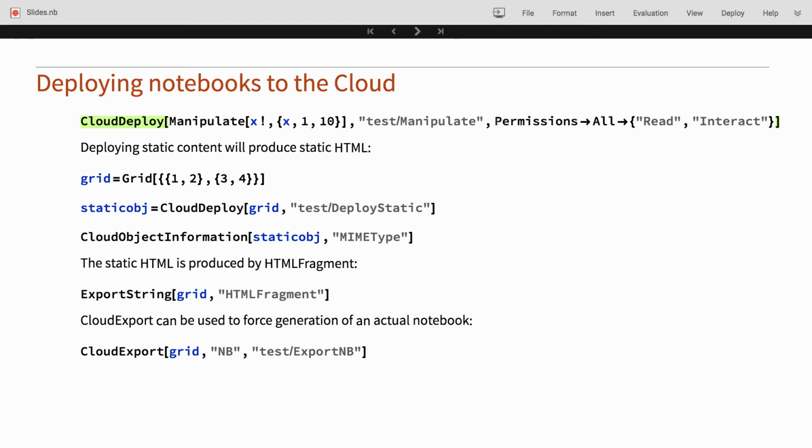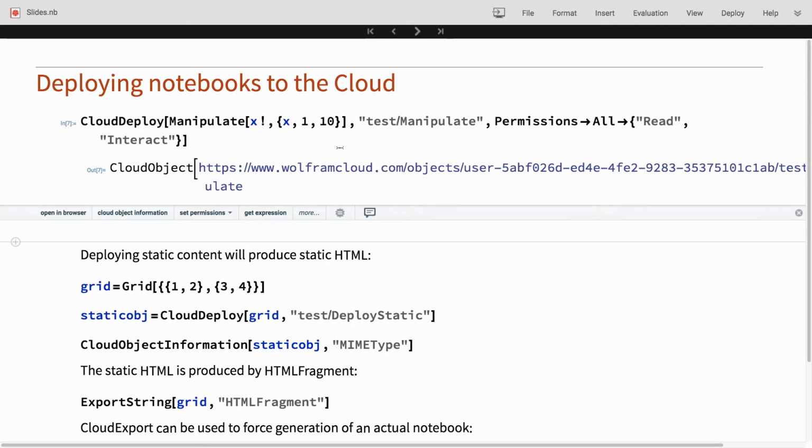And also, if you want to share things, you probably want to set permissions. There's a very powerful and complex structure of possible permissions. In this case, we're basically saying that everyone, even unauthenticated users, should be able to both read the notebook and also interact with it. And once we do that, we get back a cloud object, and you can open this link, and it will show me this Manipulate, of course, where I can now interact with it, and it just works as expected.